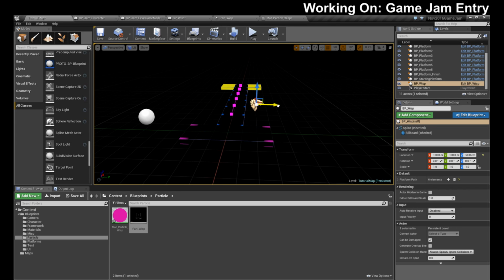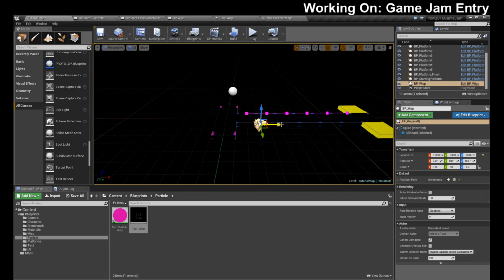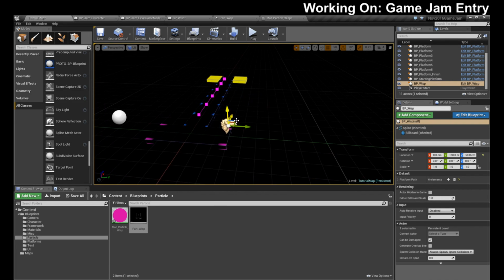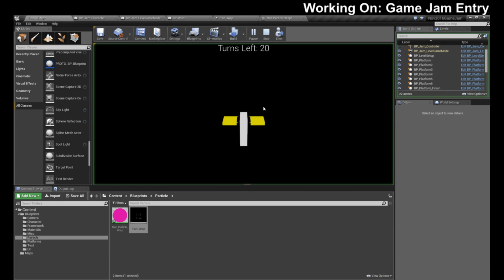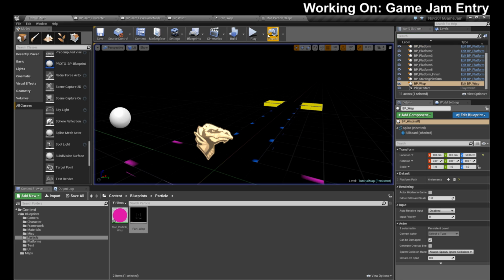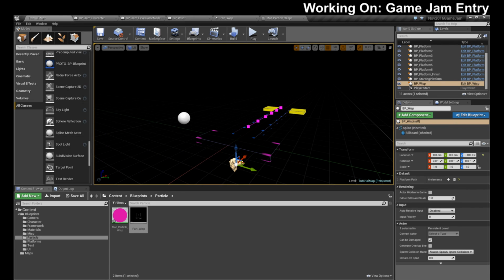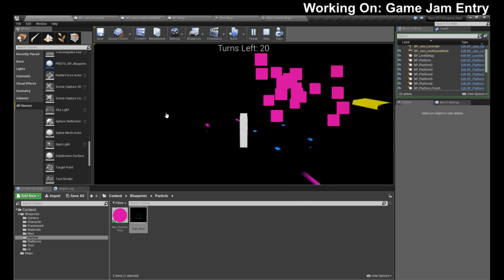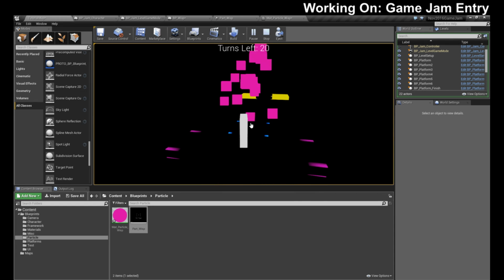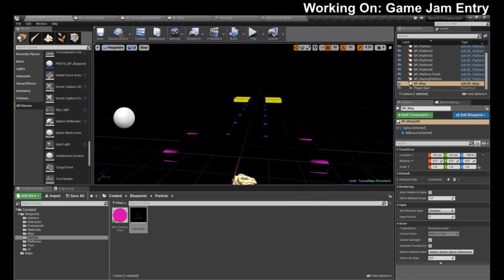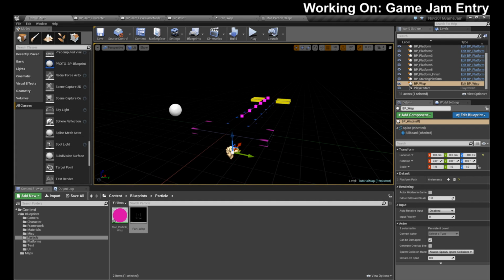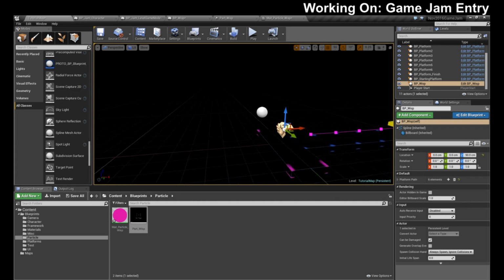Let's move this. Let's move this on the platform and see if that's what's happening. Huh. Well, at this point, obviously, something is wrong.